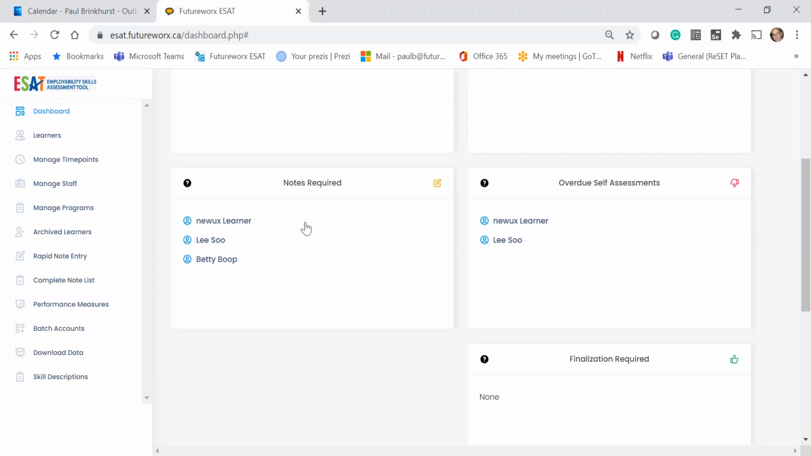This one is set up to advise you where notes are required. This is only going to appear if, in fact, the reminders have been turned on for the program. And again, if you click on the name, it'll take you to the note entry page for that learner.